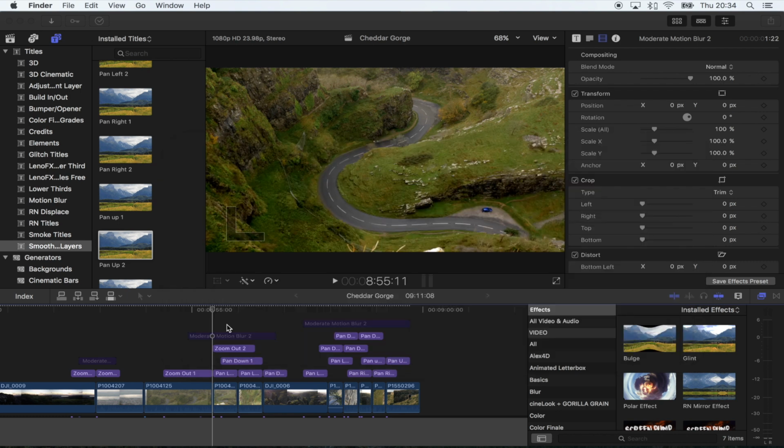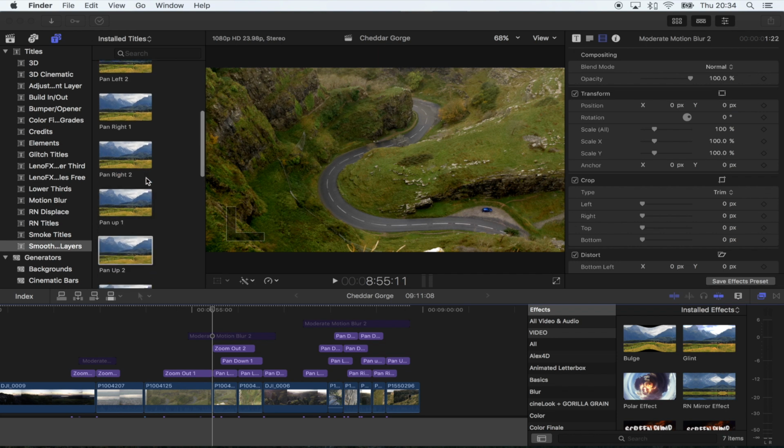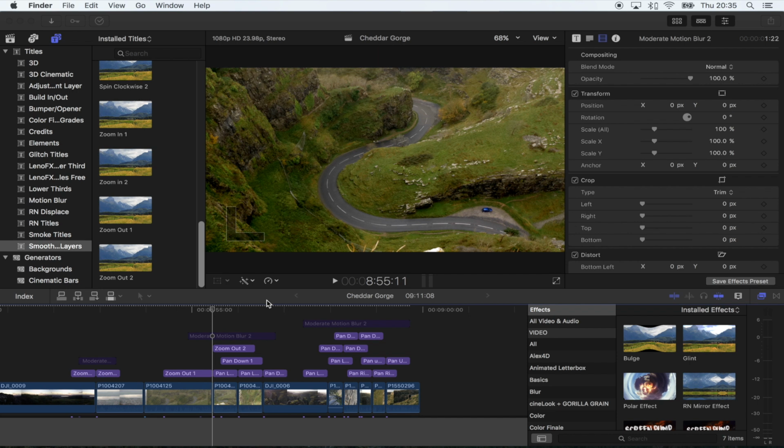So this pack comes with the zoom in and zoom out transition, the slide left, right, up and down, and also the spin transitions, anti-clockwise and clockwise. And you can also mix all of these transitions to create different directions and different effects. So there's pretty much like 30 different transitions you can get from this pack.